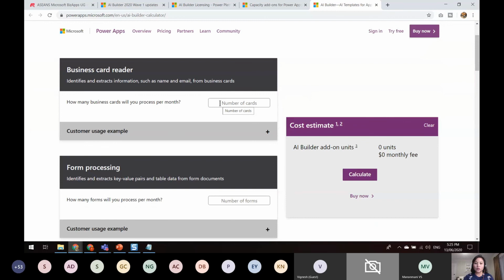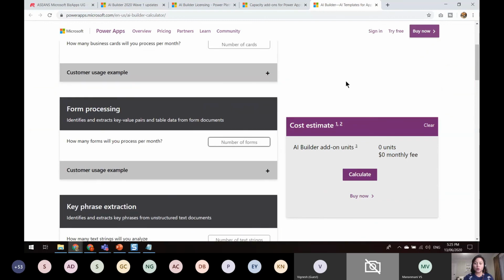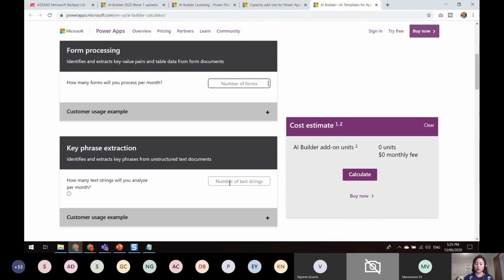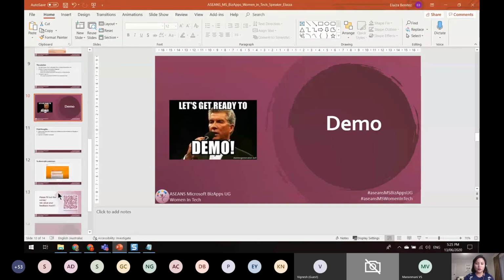So if you ever need to work with a customer and you're trying to get a gauge of how much it would be, put in the number of forms, and if there's any other AI Builder models that you're going to use, you can enter in that data in here, and so that can help you do that calculation. Okay, so back to my slide.